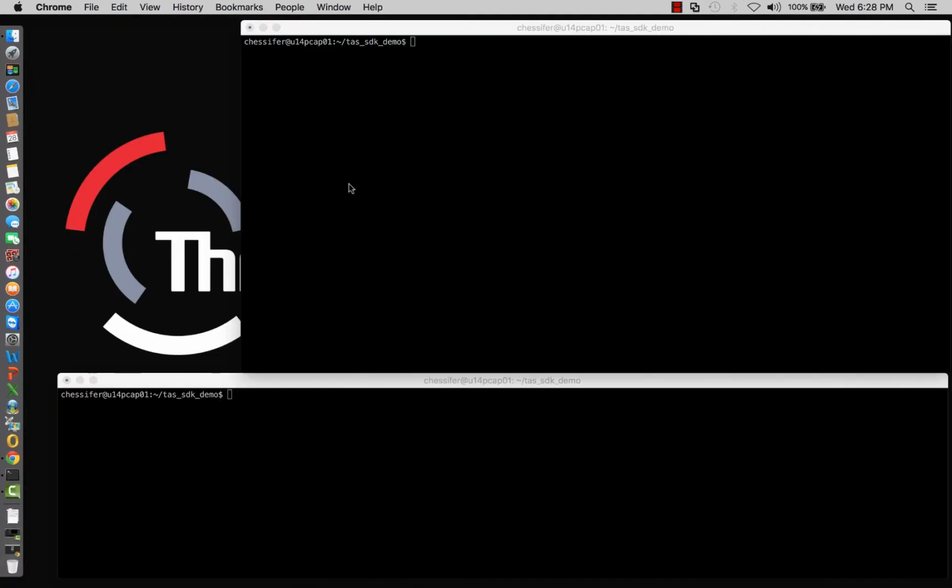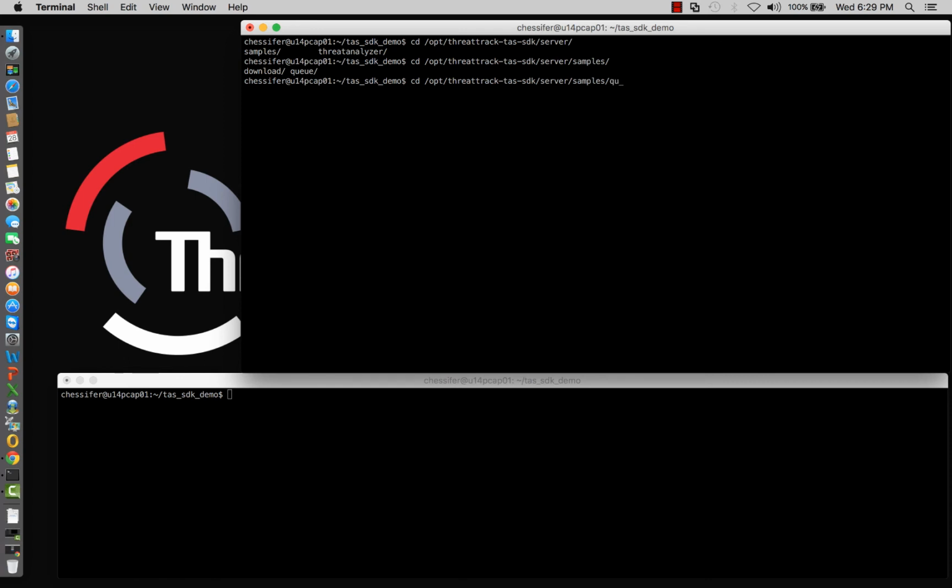Go back over into my terminal session. And I'll want to go ahead and change directory into the appropriate location. And as you can see here, that's going to be in our /opt/threat-track-tas-sdk/server/samples/q directory. Inside of there, you'll see the q.py file. This is the file that we'll want to execute.